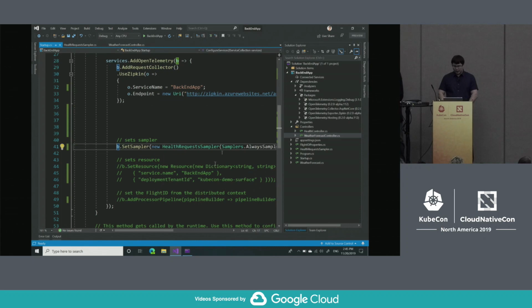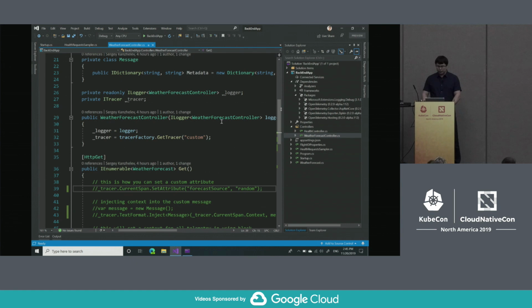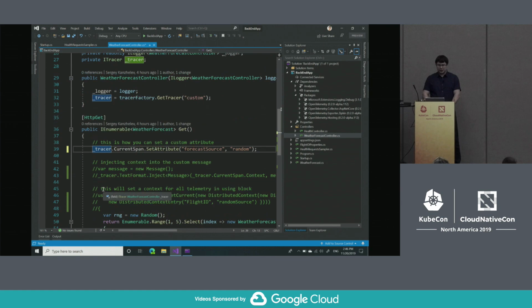What I want to say here is there are multiple ways to add attributes to your application. This one is extremely easy and extremely straightforward, so you will probably figure it out on your own very quickly, just looking at our documentation. I get a tracer out of dependency injection here, and I access the current span. The current span was already created by OpenTelemetry automatic data collection, so I just take it and put an attribute on it.